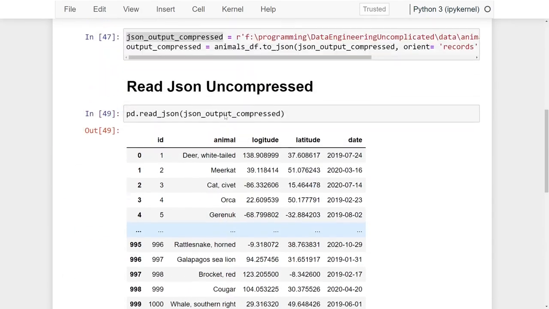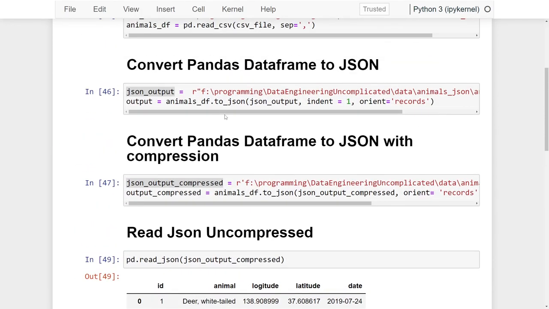Okay, so I hope you found this video helpful and you now know how to convert a CSV file into JSON using the pandas library in Python.